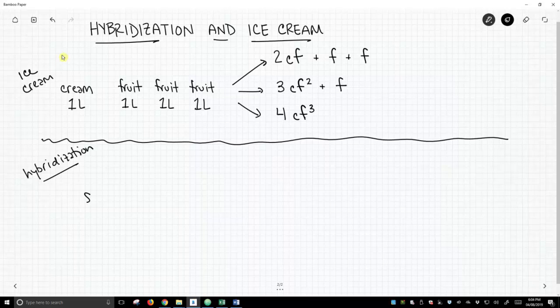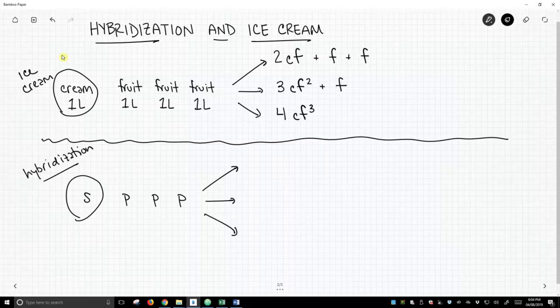Instead of 4 volumes of fruit, we're going to have 4 orbitals, an s and 3 p's. And there are 3 ways that we're going to be able to mix this. Just as with ice cream, where we always started with the cream, in hybridization we will always include an s orbital in our hybridization model. So if we take our s orbital and mix it with 1 p orbital, we will get 2 new orbitals plus 2 unhybridized p orbitals that weren't used in the picture. Notice that we started with 4 orbitals, and we get out 4 orbitals.